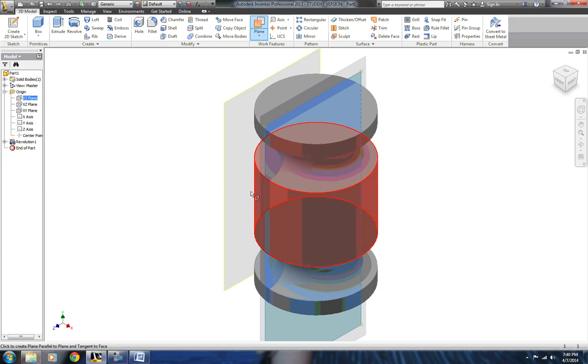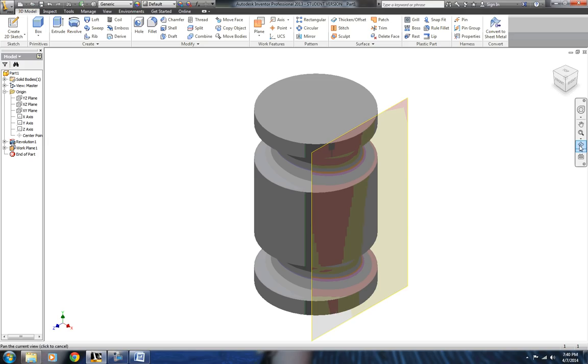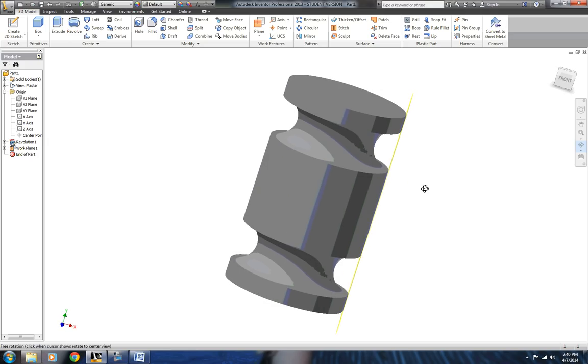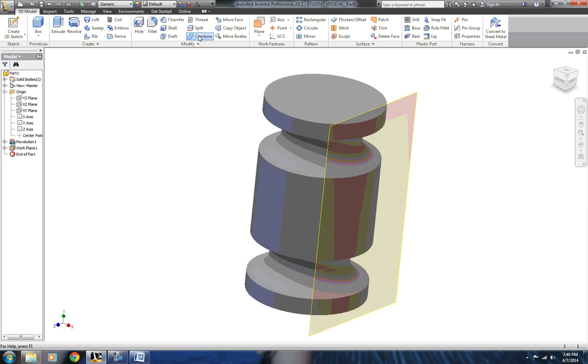If I bring my mouse over here, you can see if I click now, my work plane will be tangent on the other side. Well, since we want to see the side we're working on, I'll click there. And now it's perfectly tangent, which means it's only touching one point way on that edge there, which is fine. Now I'll put my sketch plane on this work plane.